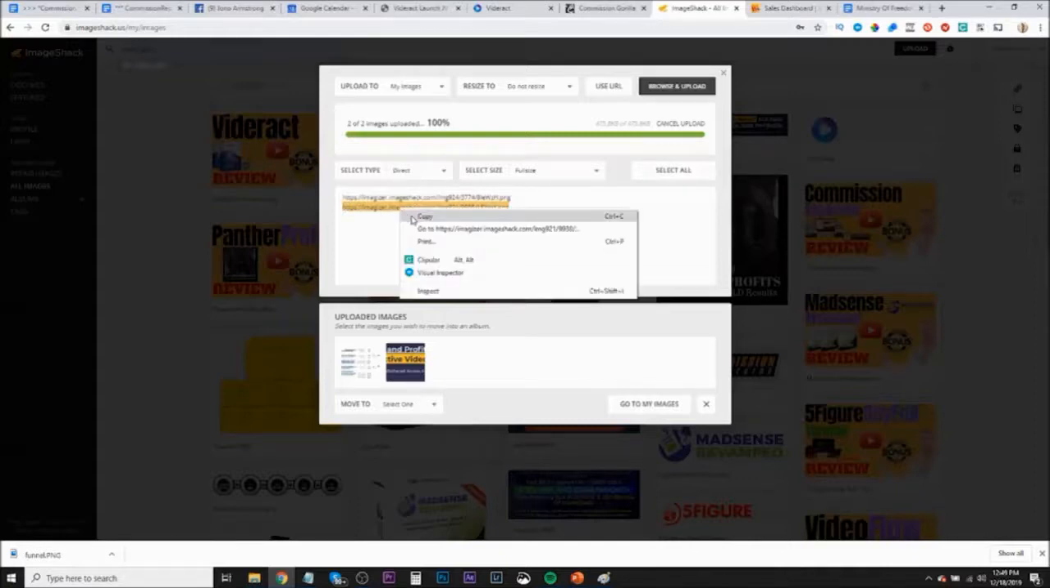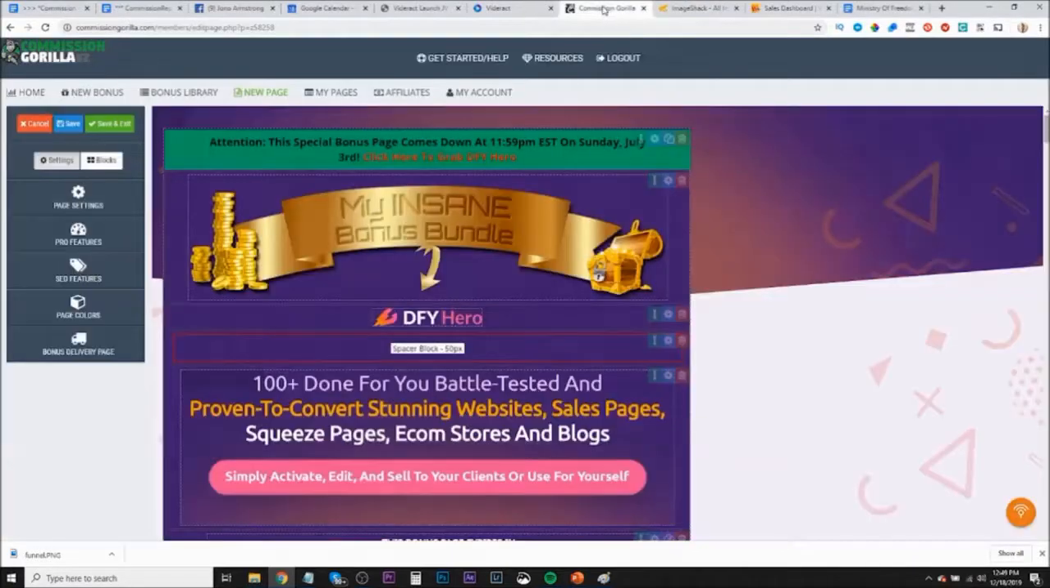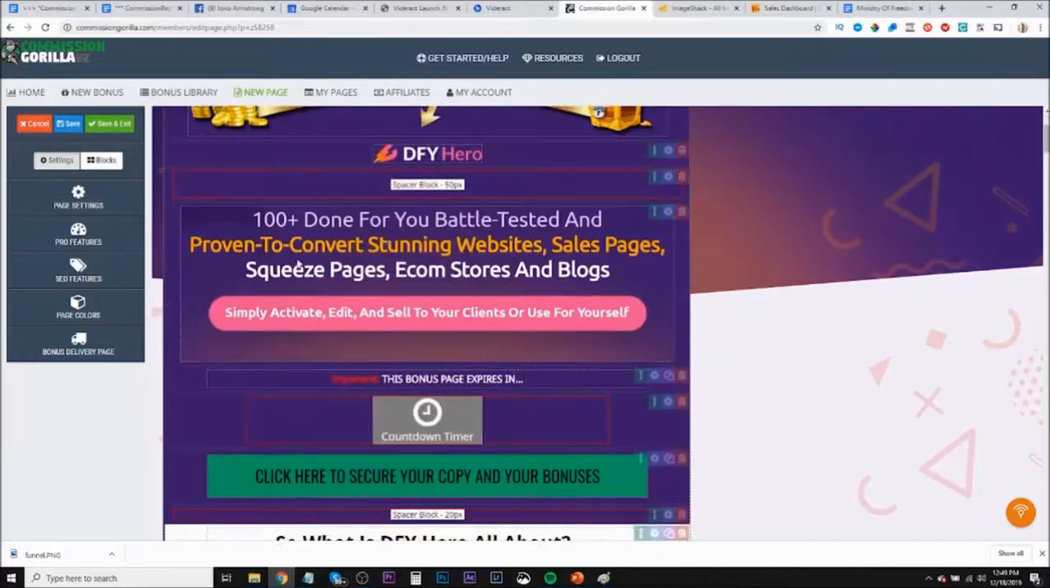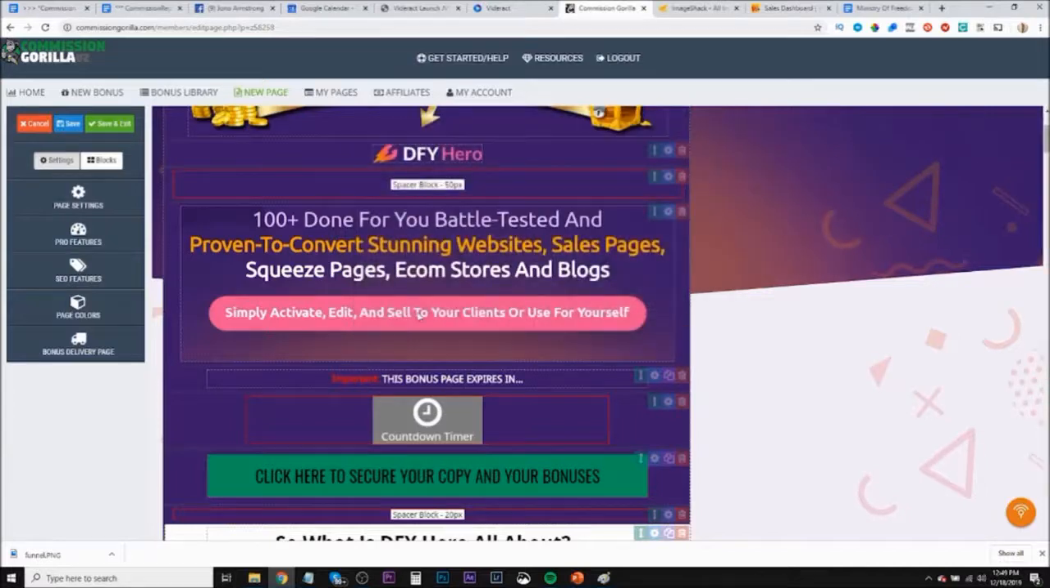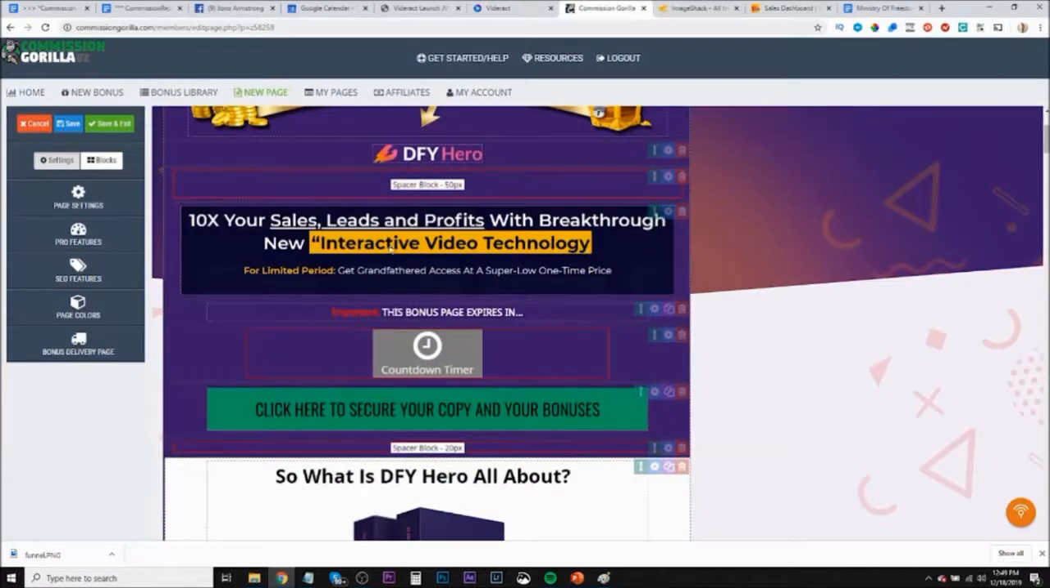I'm going to right click, copy. We're going to go into Commission Gorilla, and then we're going to replace this existing headline which is in here at the moment. So to do that, you just click on this little blue cog tag, and we're going to replace this image with the image that we just copied, and that's going to replace this headline.